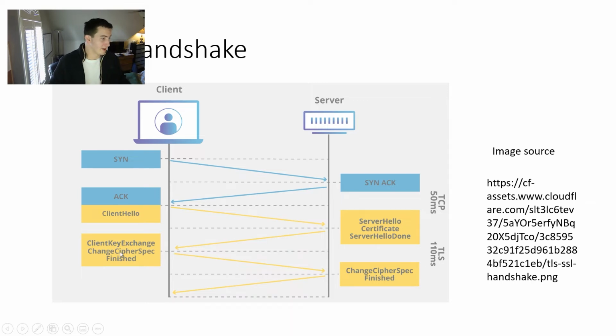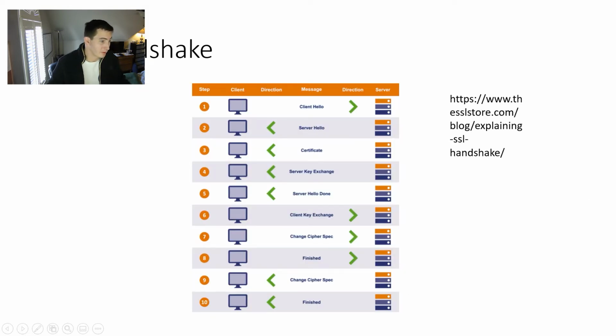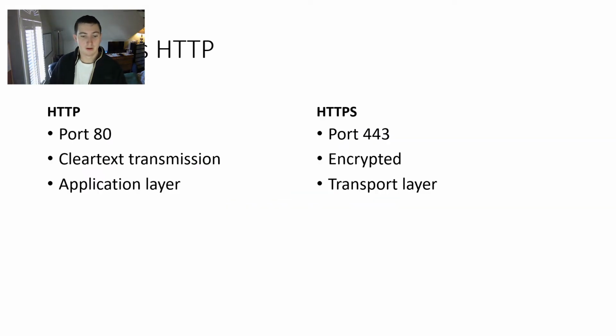And then the client is going to essentially send the same things back, along with the change cipher spec, and then it's going to send the same thing back from the server, and then give a finish. And you can see that a little more broken down in this slide. I just put two in here because it might be easier to visualize each step separately.